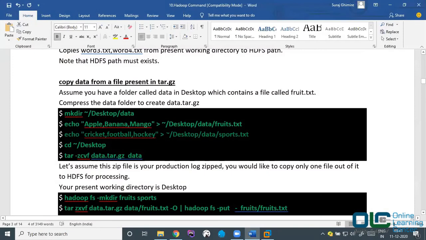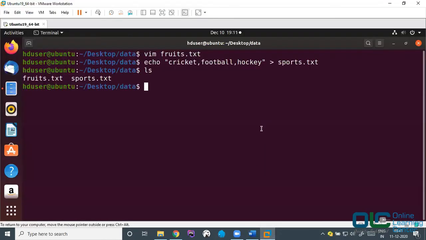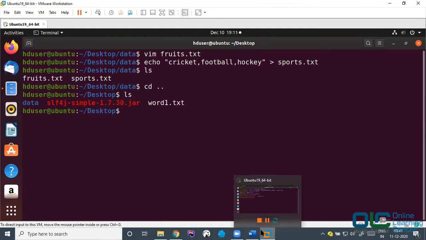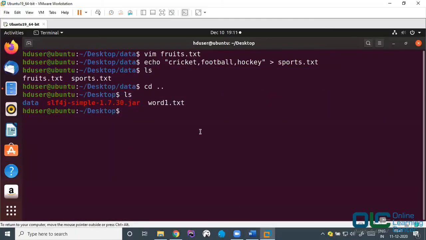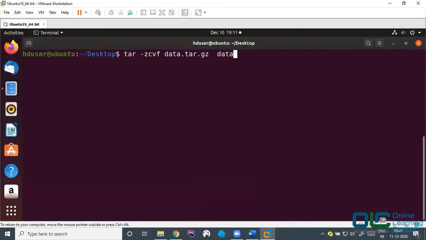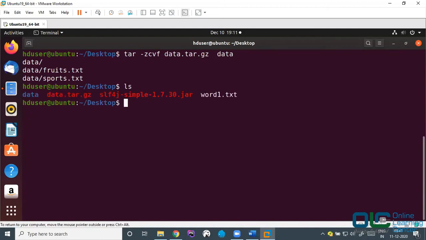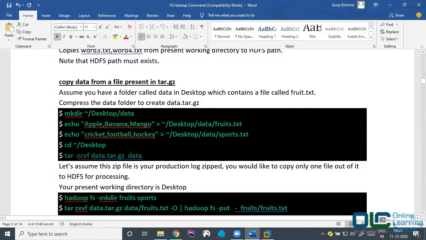Done. Okay, now let us create a zip file out of it. So we'll go back to the desktop. So cd dot dot, and I'm inside my desktop. ls, I have a data folder here. Okay, so I want to create a tar.gz from this data folder first. So let me do this. Done. ls. So what I have now is data.tar.gz which contains two files, fruits.txt and sports.txt, right?